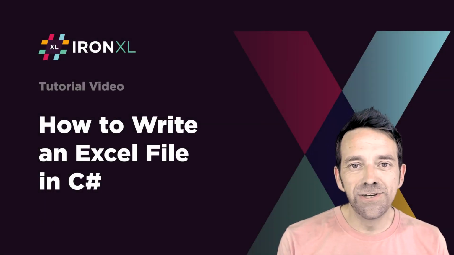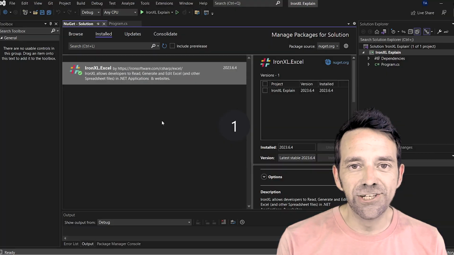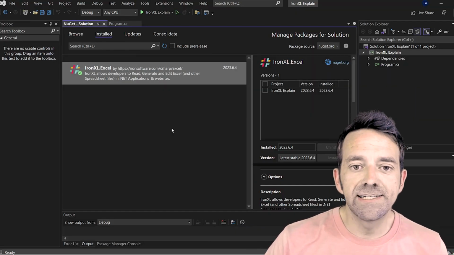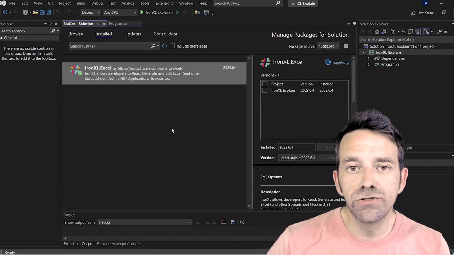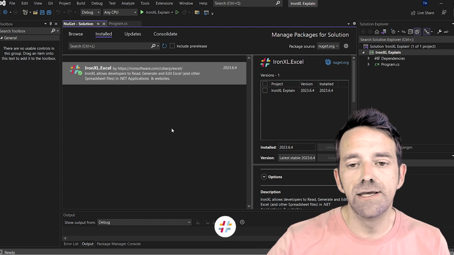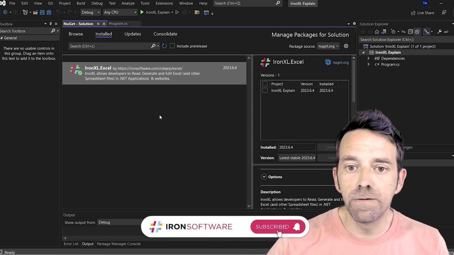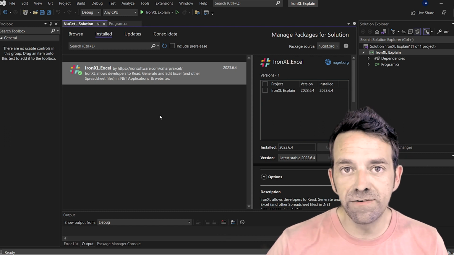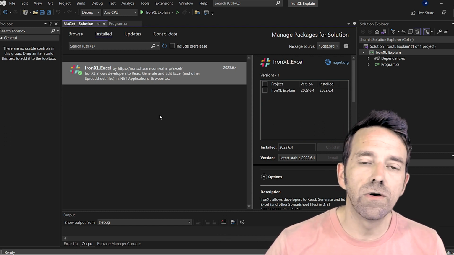Today we're going to learn how to write an Excel file in C#. All right, so today we're going to walk through how to read and write Excel files using IronXL in Visual Studio 2022. I've already installed the latest version using the NuGet Package Manager. And remember, for optimal performance, we always recommend using the most recent versions of both Visual Studio and IronXL.